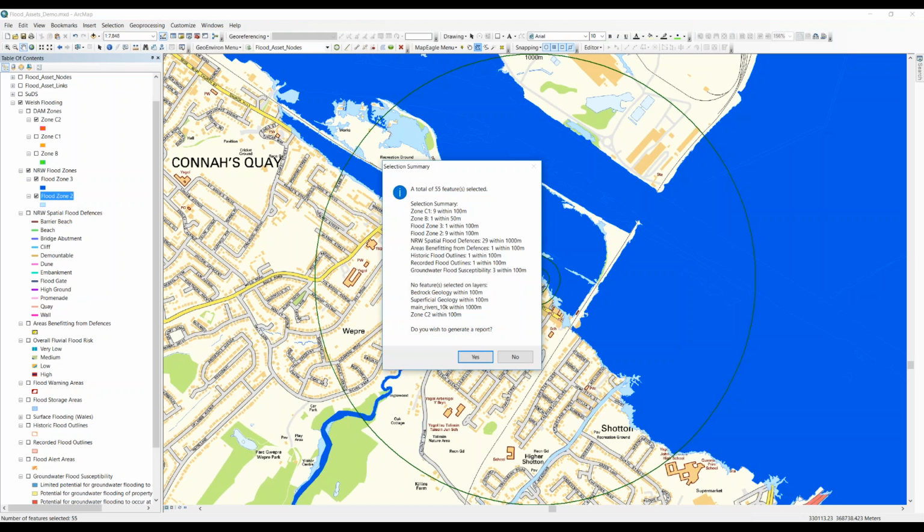So flood zones, any spatial defences, areas benefiting from flood defences, any records of flooding, and I've got some groundwater susceptibility here. Also, obviously, if you're not aware, in Wales they have a development advice map which characterises flood zones into defended and undefended zones 3 and 2. So we've got zone C1 and B there. If you're not familiar with that designation in Wales, so that was pretty quick, certainly quicker than I could have searched it for myself to find out that information.